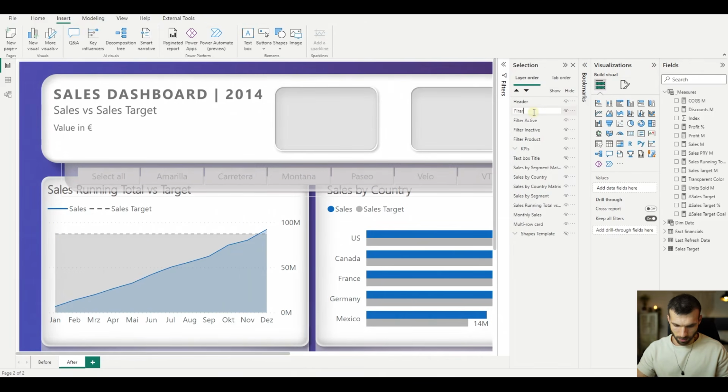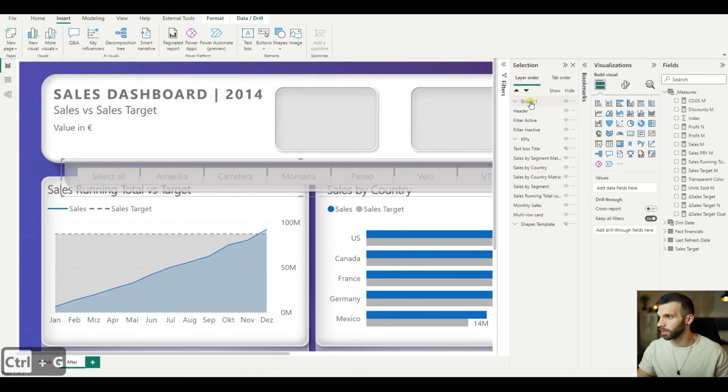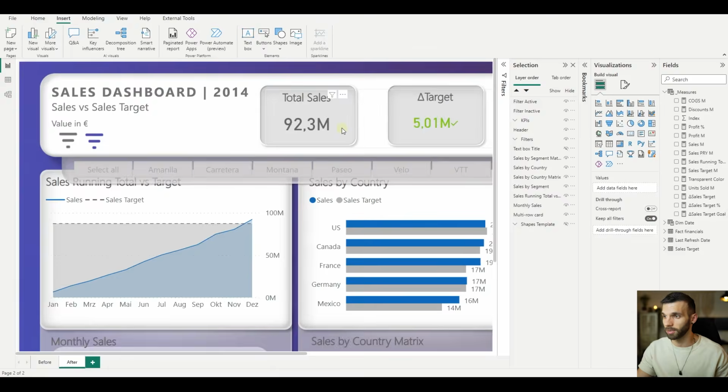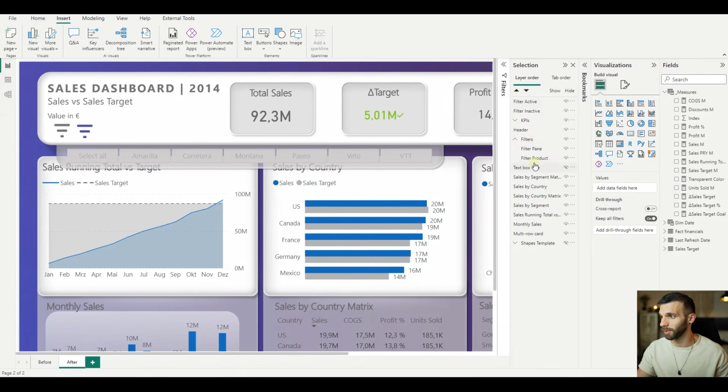That's the filter pane. I'm gonna group it with the filter product. Hit Ctrl G. Filters. This should be below the header. Filter active, inactive, they should be above the header. Right. The KPIs should be above the header as well. Okay, this looks like the proper layer order, and inside the filter, the products, the filter itself is going to be on the filter pane.